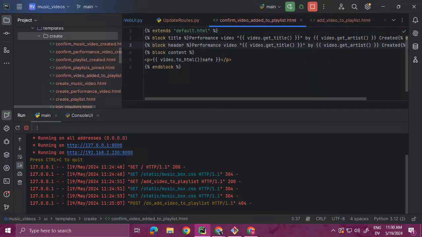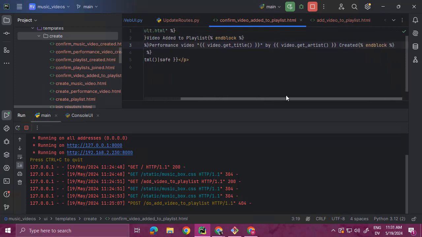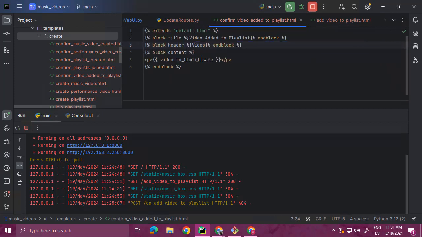And then video.getPrintable_key. For the title, it's just going to be "video added to playlist." And then header. For the header, we'll just say the same thing. Keep it short for the header.